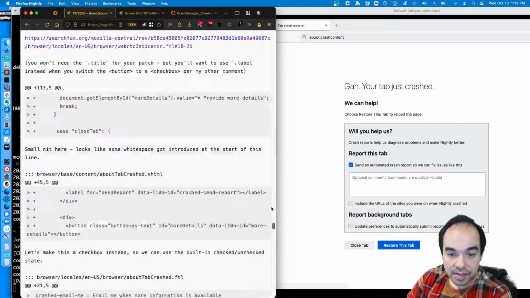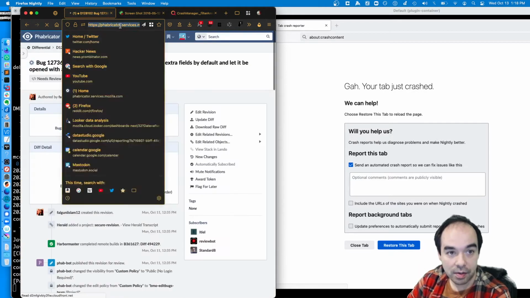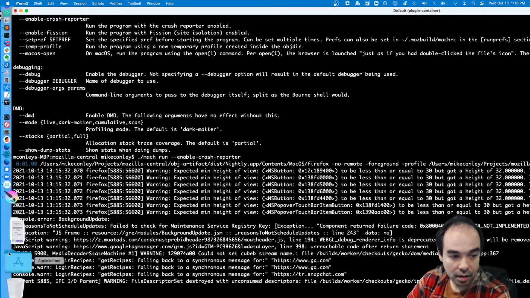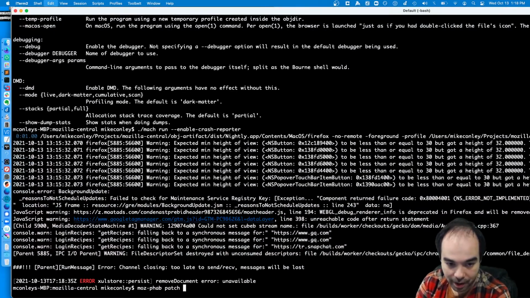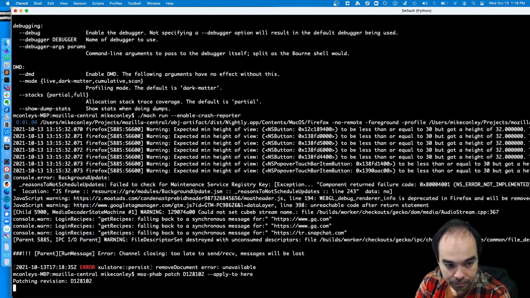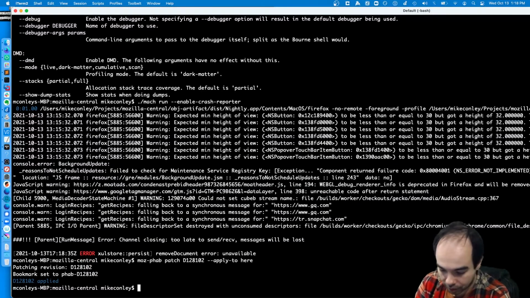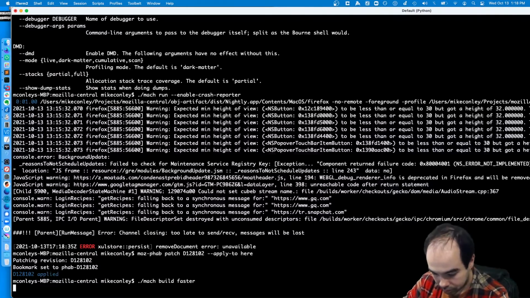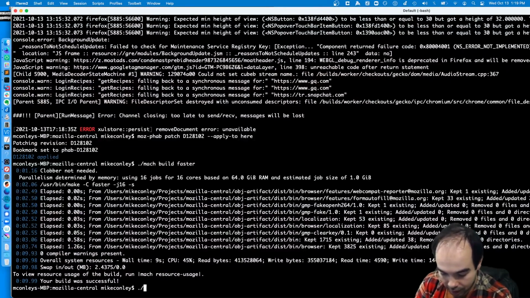So let's take a look at what the, so someone actually just ended up picking this patch up and submitting a patch. And I'm curious to know what it looks like. So let's just go ahead and apply it and see what it does. So I'm going to go ahead and quit. We're going to apply the patch with MozFab patch. Okay, we're going to build it. Scooby-Doo, and then we'll run it.